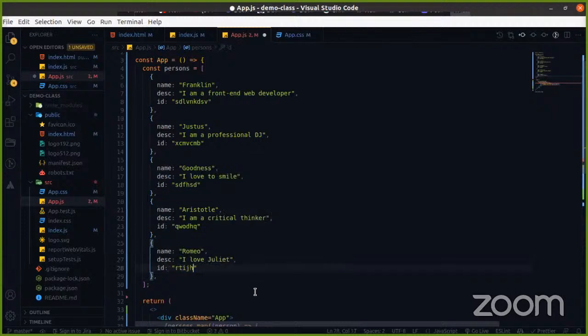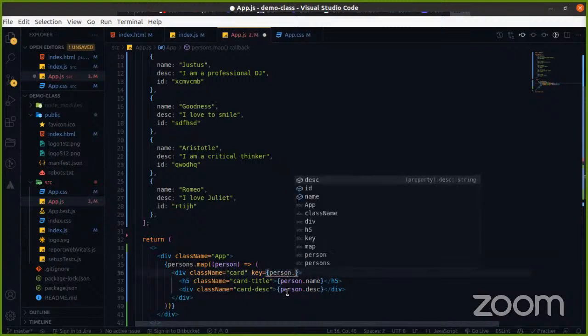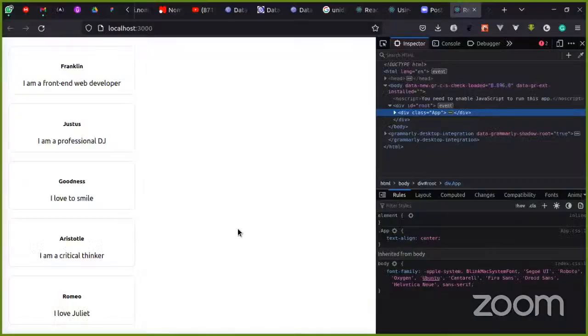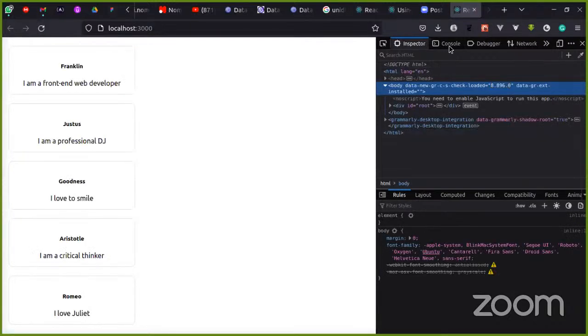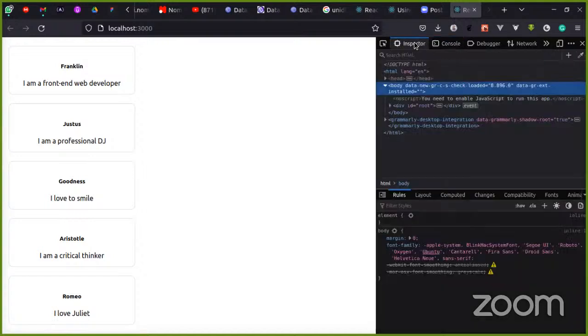All right. Now, if you come here and add this as person.id and we save, now going back, let's refresh this. Going to the console, we do not see any error message again because it has already been taken care of. It's actually giving React what it wants. Now the virtual DOM can actually keep track of what's going on.